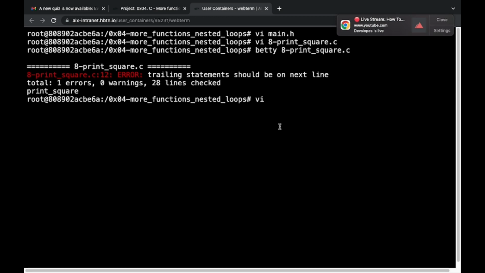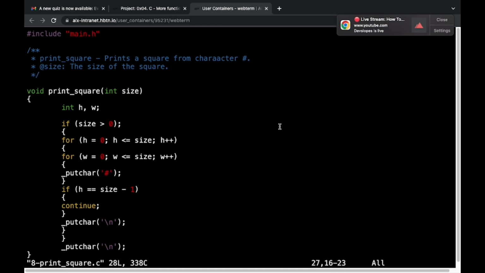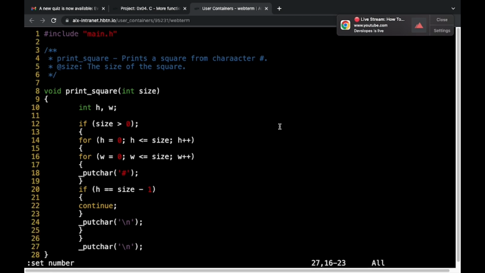A trailing statement should be on the next line. Okay, so let's check here. I'm going to set the numbers so that we can view them. Set number 17. Oh, here we go. And number 12. At number 12, we are not supposed to have this semicolon here. Oh, okay, I didn't give the command for editing. Perfect. So those are not supposed to be there because we're not finishing.